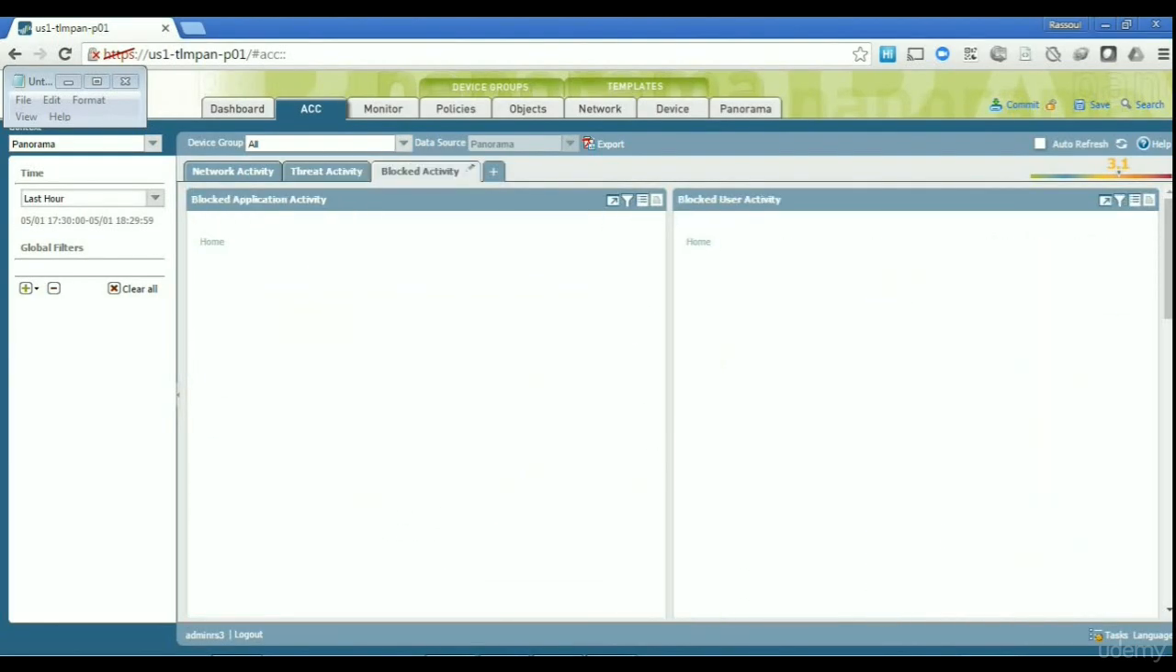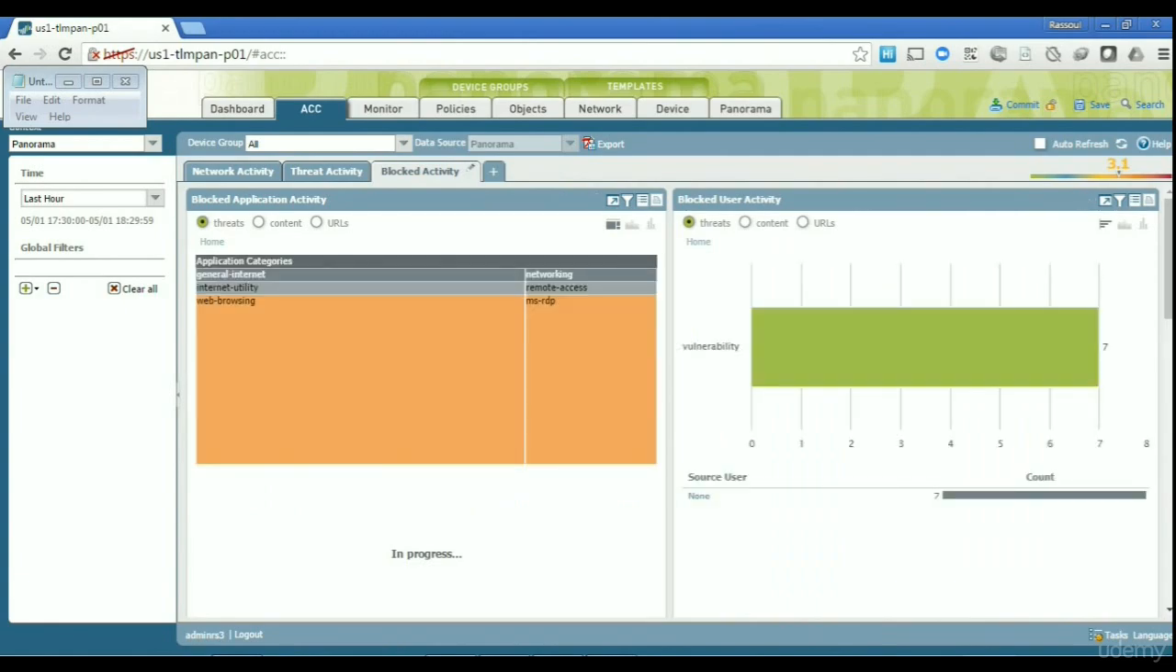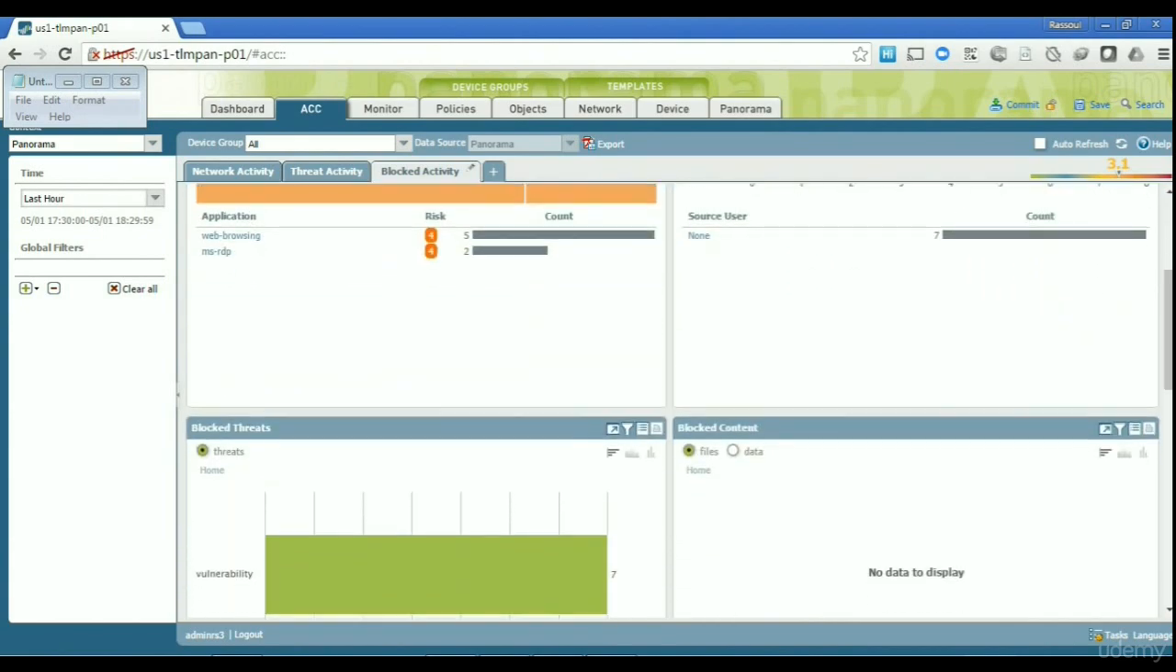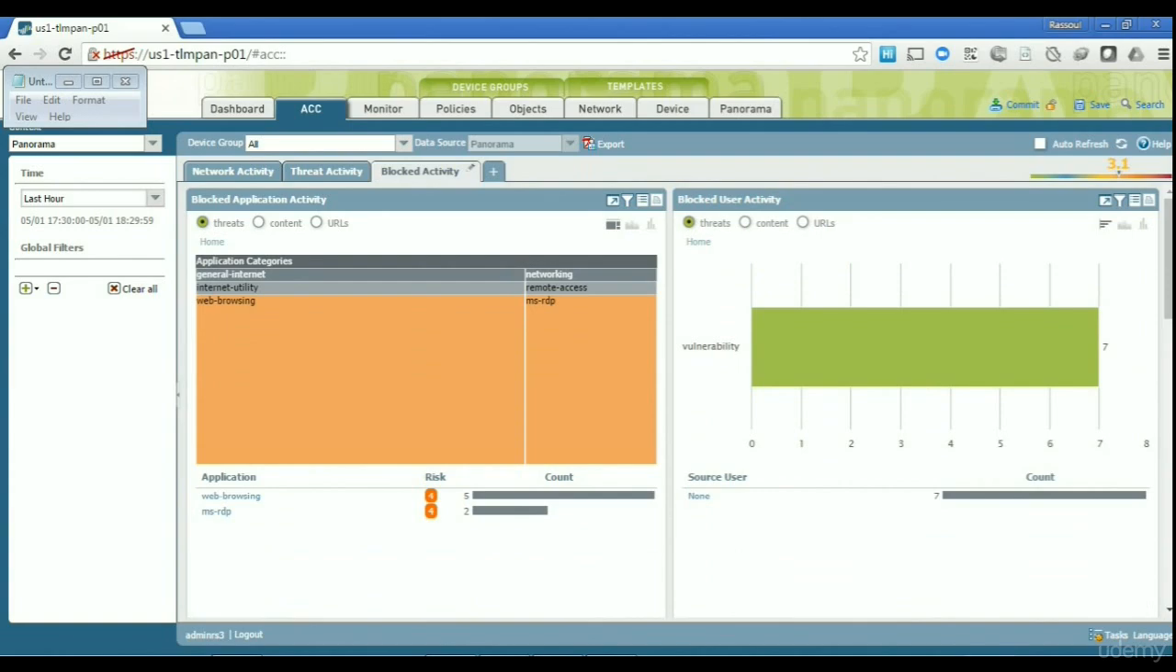You can click on blocked activity and see what the blocked applications are, what the blocked users are, and things like that. So that gives you visibility in terms of what is going on in your networks and what the risk points of your network are. And you could add different tabs and different widgets as per your requirement as well.